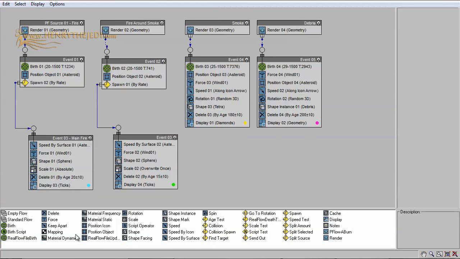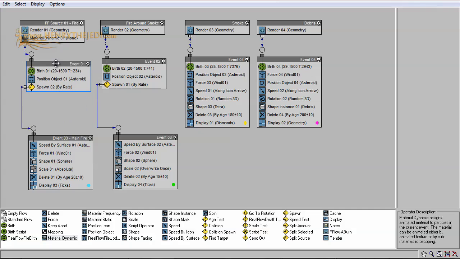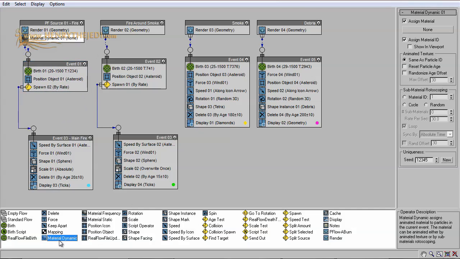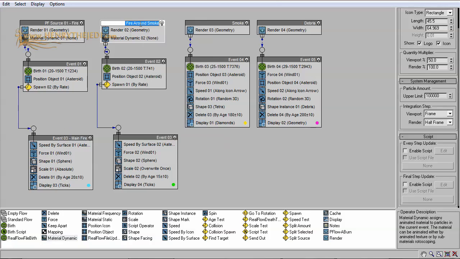We're going to drag a material dynamic operator, because of course this is an animated thing. Fire is animated, and then we're going to drag it all the way there, below the render for the PF source 01 fire. Drag it there. There it is. And also we're going to drag a material dynamic for this one here, for the fire around the stone. In fact, we need to rename this to fire around stone, not fire around smoke. That was my mistake.